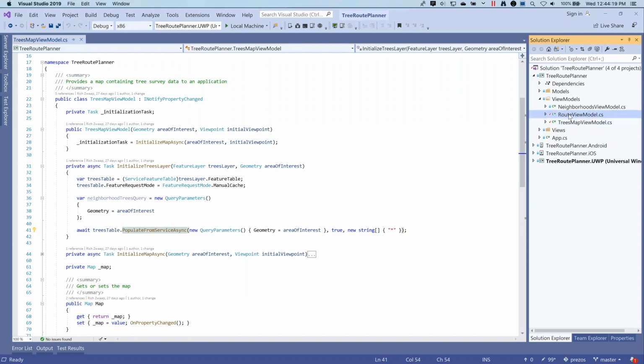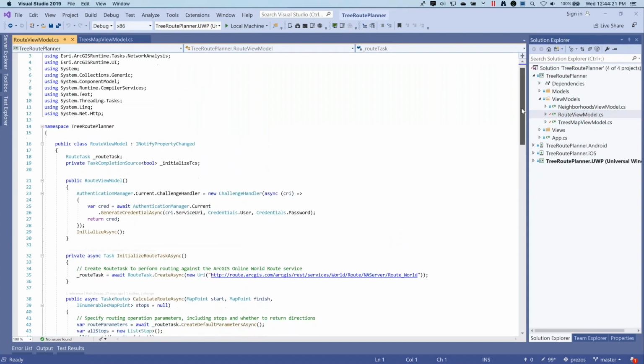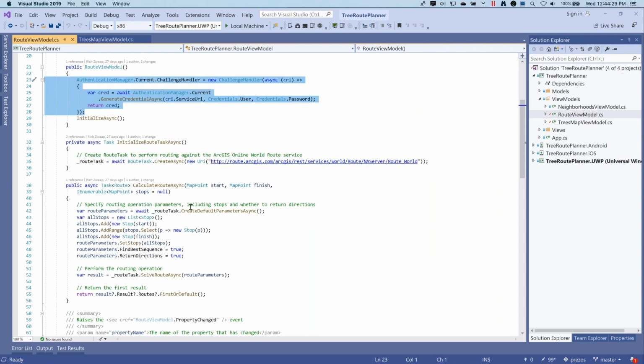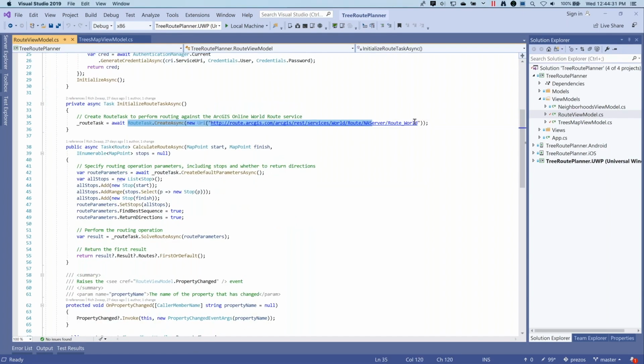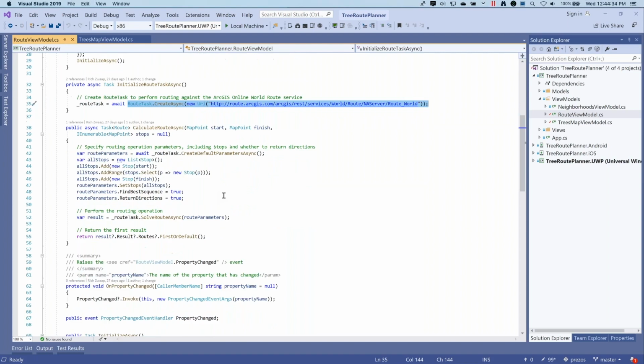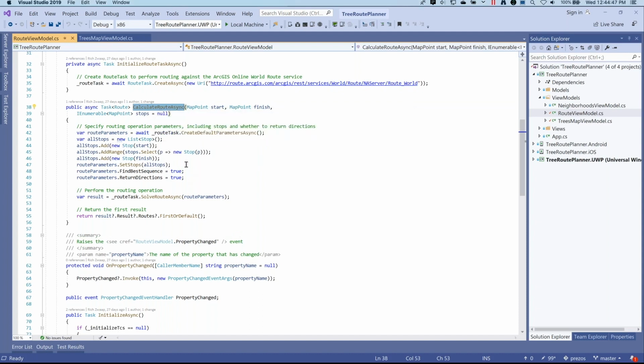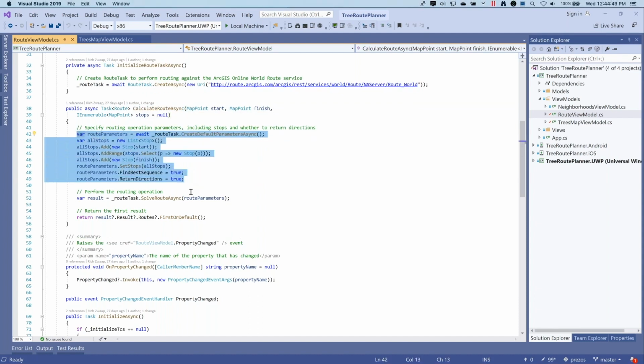So here, back in our completed application, I have my route logic split off into this route view model class. Notice I borrowed some authentication logic from the tutorial. I've got my route task object instantiation, also borrowed from the tutorial, pointing in this case to the ArcGIS Online World Route Service. And then I've got my view model encapsulating the actual solve route call and setting up the parameters in one method, calculate route async. So I have that set up the parameters, make a call to solve route async, and return the route out.